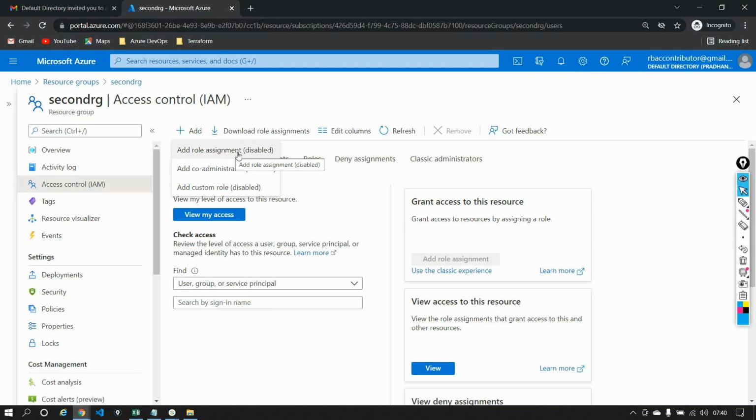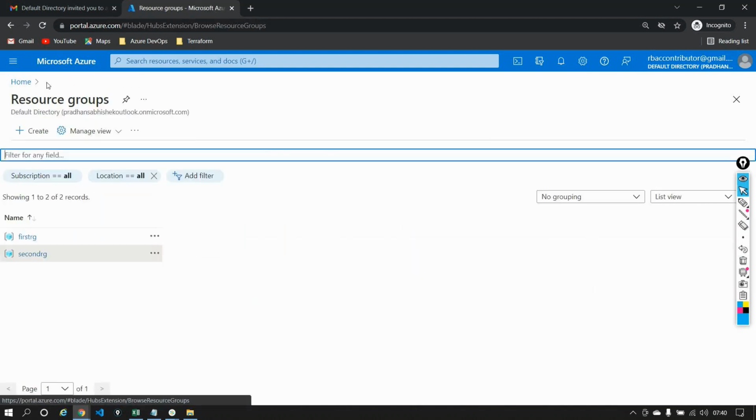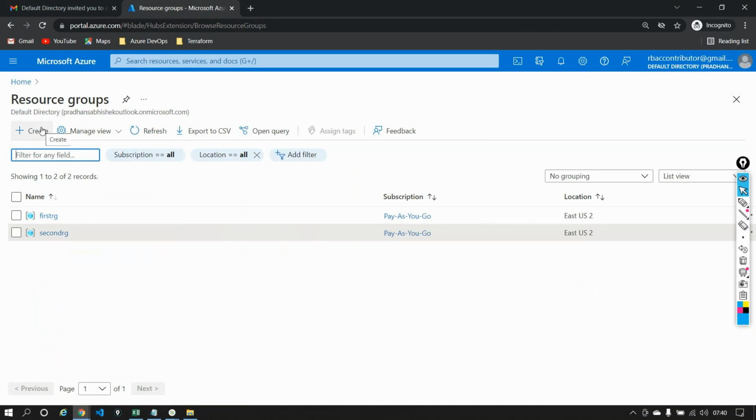Meaning, since you are not an owner, if I click this any number of times, it won't give me anything, because I am a contributor and not an owner. This is one of the biggest differences here. But can I create something inside this resource group? Can I add a resource group? Yes, you will be able to do it.